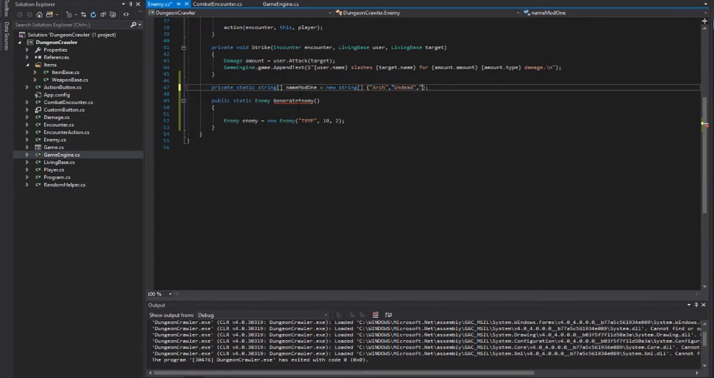Undead, Strong, Powerful. Yeah, a bunch of just other adjectives or whatever.